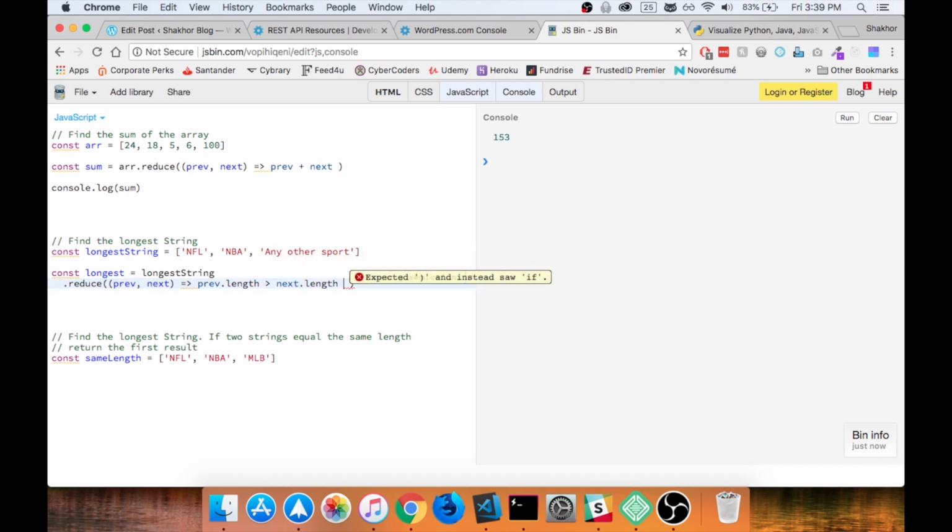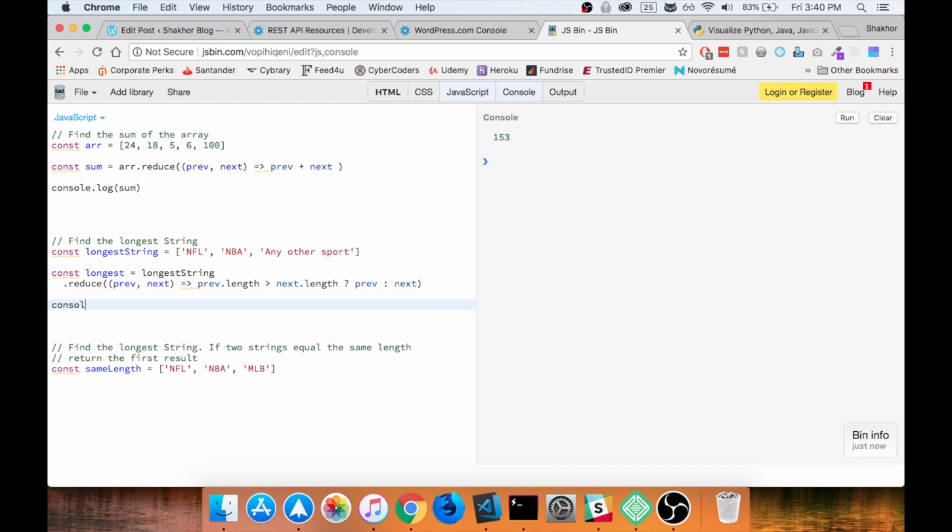I'll show you, but I'm gonna use a ternary. So that's what the question mark is. If it's true, I want to return prev. If it's not, which is the colon, I want to return next. And I'm gonna console log that, which is longest. Run that. You see that we get "any other sport" because that's the longest string we have.